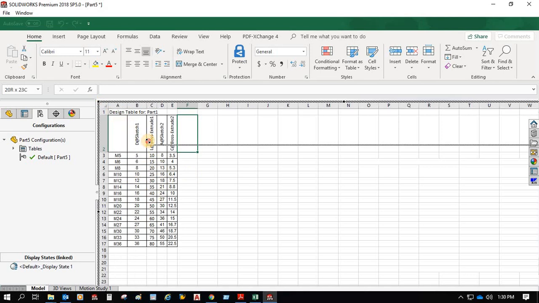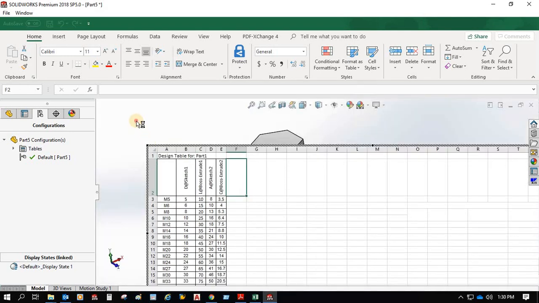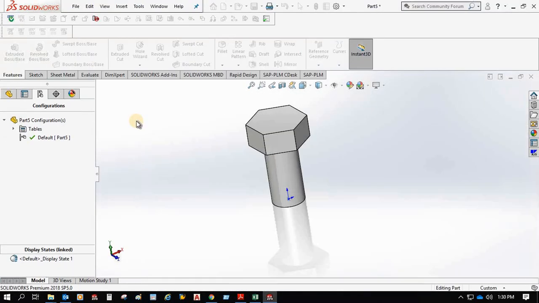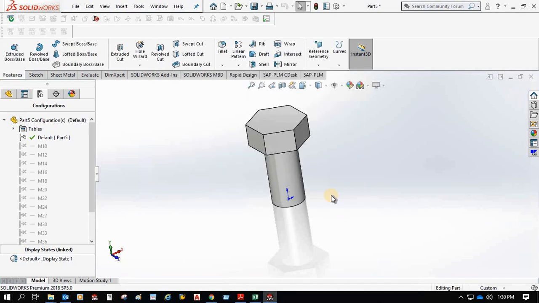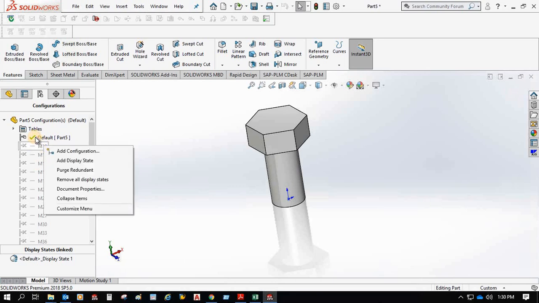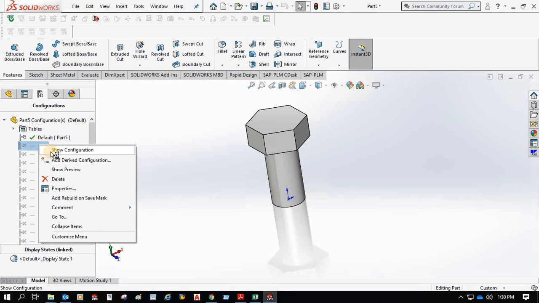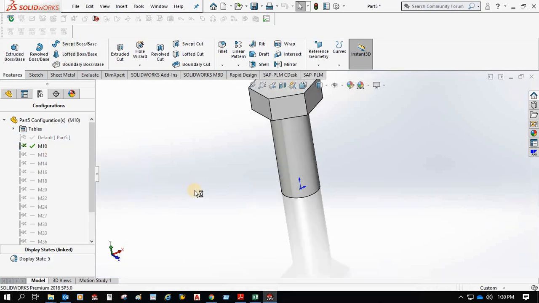You can see the data is extracted. Just right click out of the box, left click. Now here it's showing design table generated for the following configurations, and you can see all the configurations have been generated: M10, M12, M14. You can check.